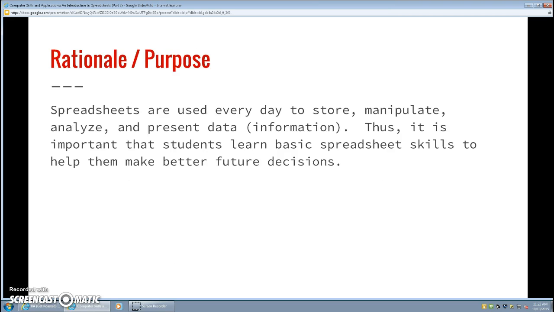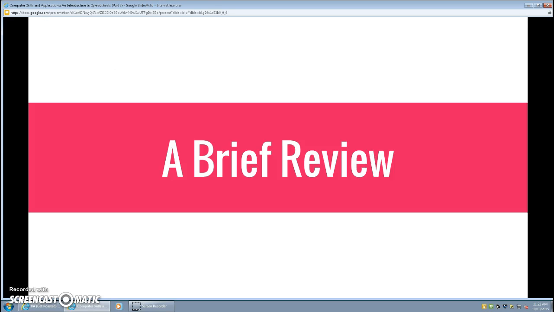I always think it's important to talk about the purpose of what we're learning. Again, spreadsheets really do help so much to manipulate, organize, analyze, and present data or information. So this is certainly a tool that's going to help you out in the future.